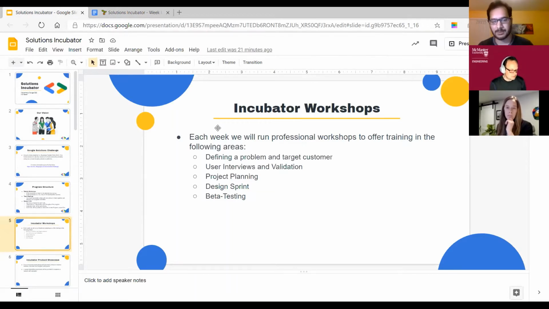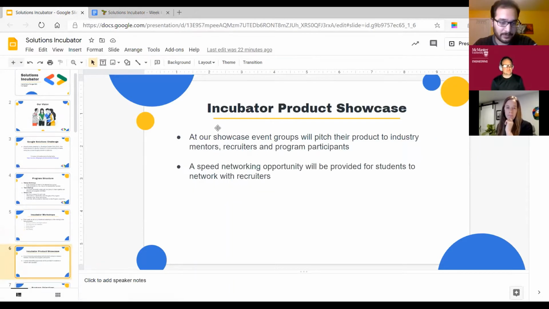So here's a list of some of the workshops that we'll be hosting. We'll be doing a design sprint, some project planning, user interviews and validation, as well as 2 design thinking workshops. At the end, we'll have our incubator program product showcase. And at our showcase event, groups will pitch their product to industry mentors, recruiters, and program participants. And then we'll also have a speed networking opportunity for students to network with recruiters and really showcase the skills that they've developed.